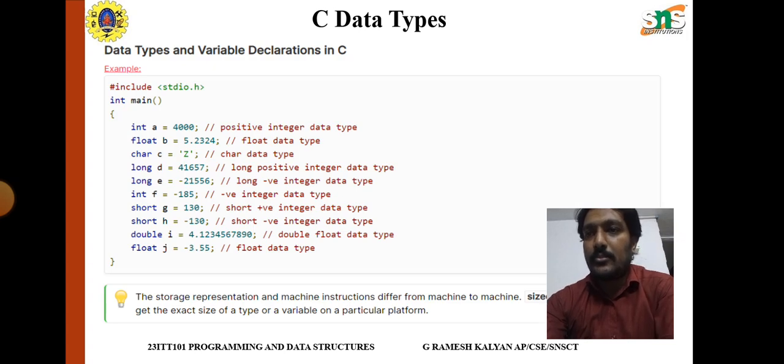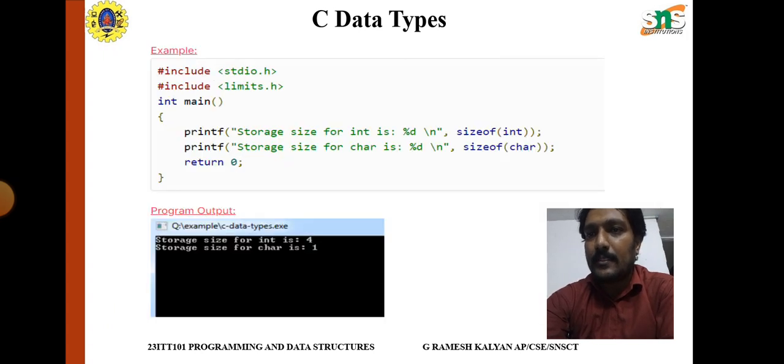So this is an example of data types and variable declarations again. We are declaring int a is equal to 4000 and float b is equal to 5.234, different values. This is an example. So character, as we saw, is the letter Z, and long d, long e, long f, all those values we are representing. Float, finally, float j is equal to -3.55. So this is a float data type. This example shows the size of the int and character.